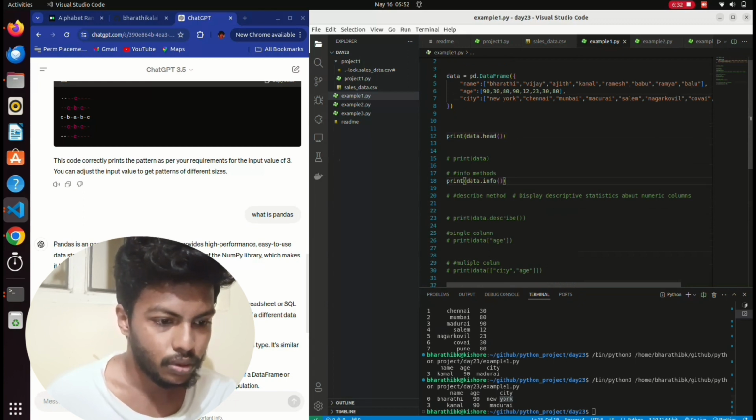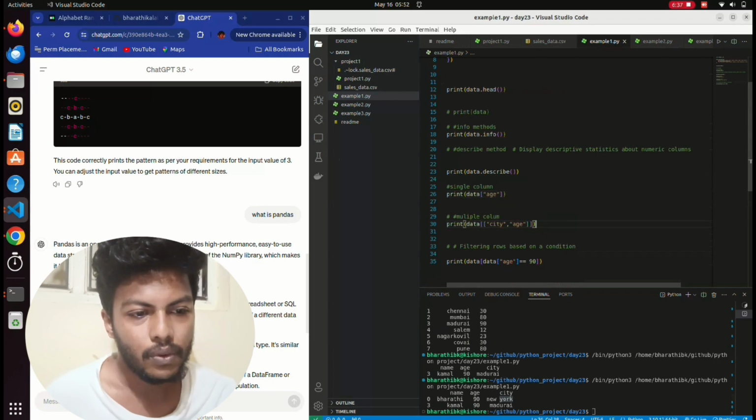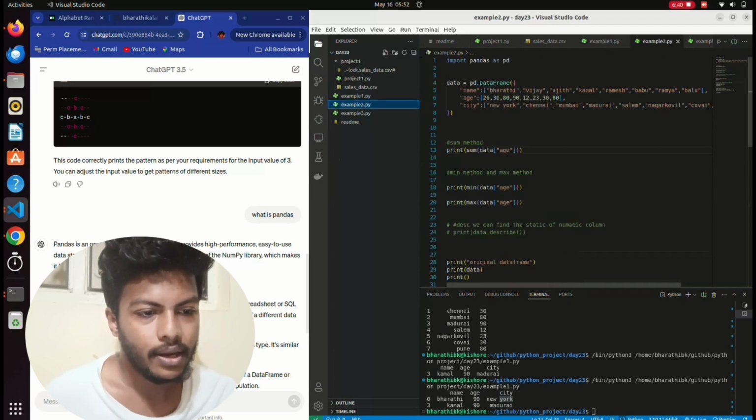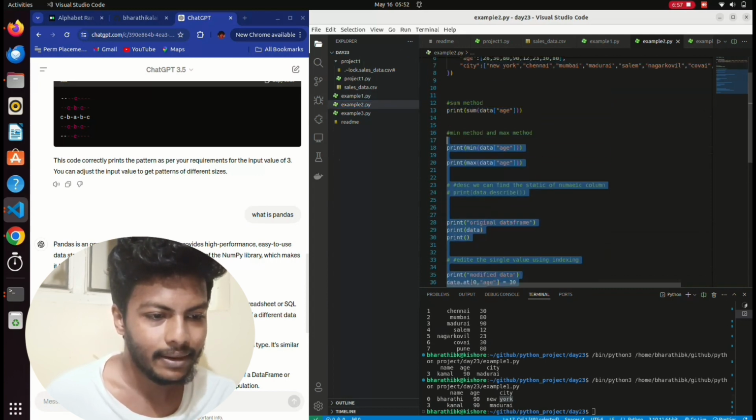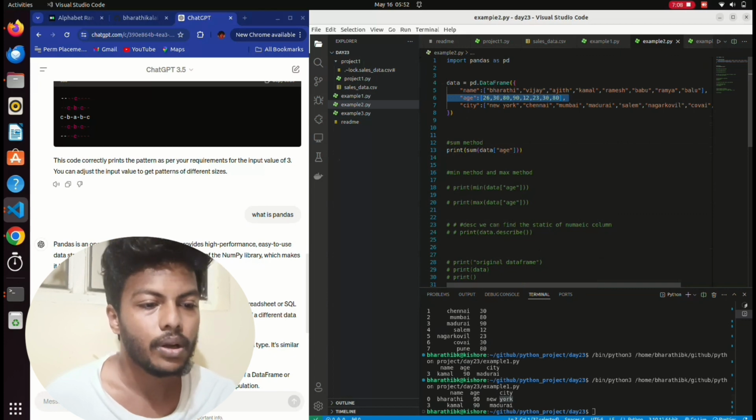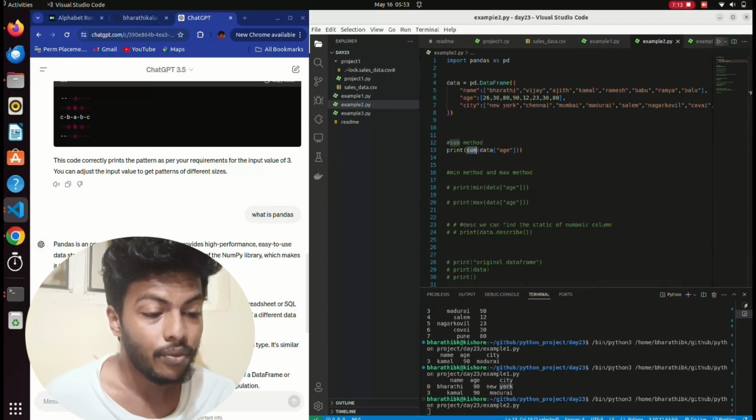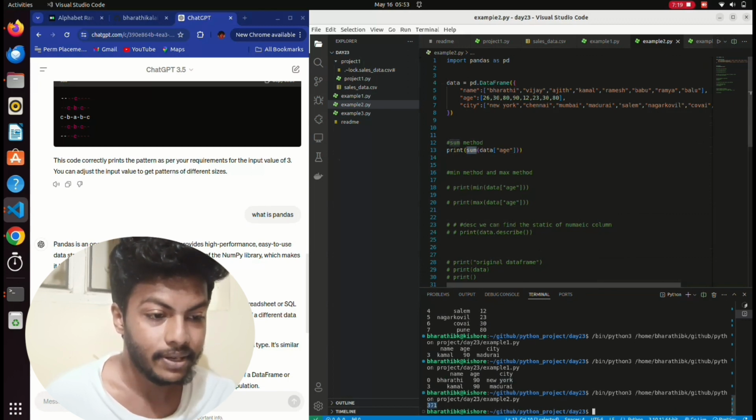Let's move to a little bit advanced. Okay, now I import the data and this is the data type. Now coming to the sum method. Now I want to calculate, let's comment this so that you guys understand. I want to find the sum of age. By using the sum method, we can find the sum of age. Let's run this code. See, the total sum is 371.